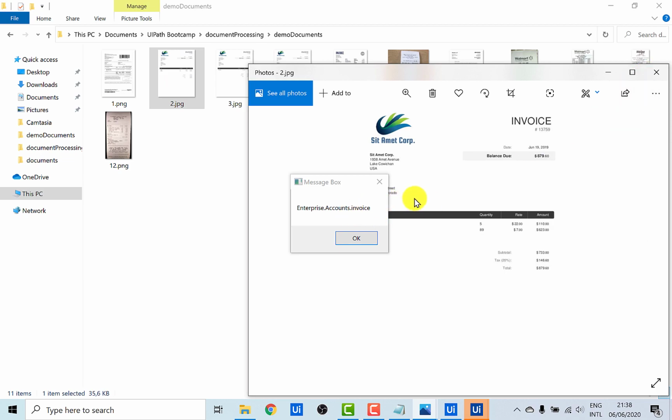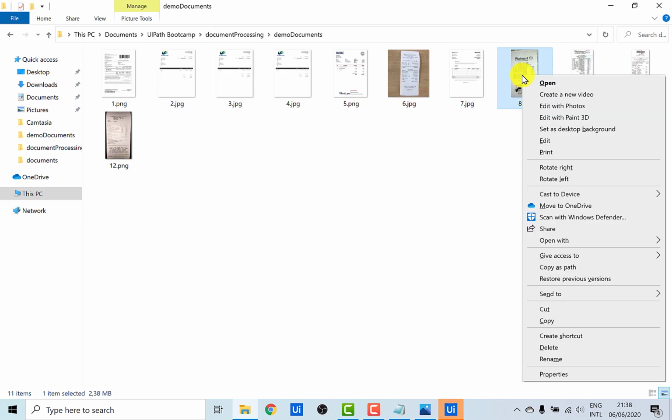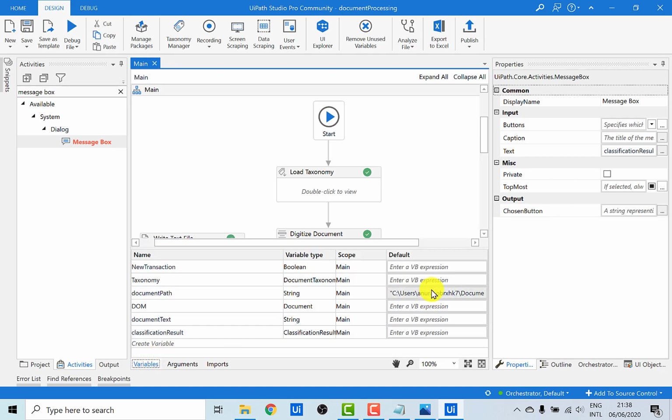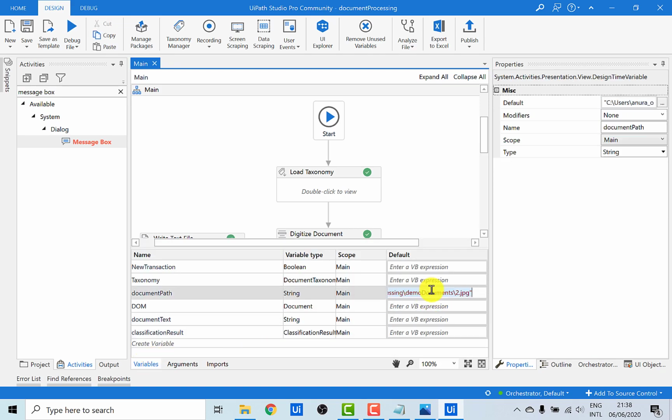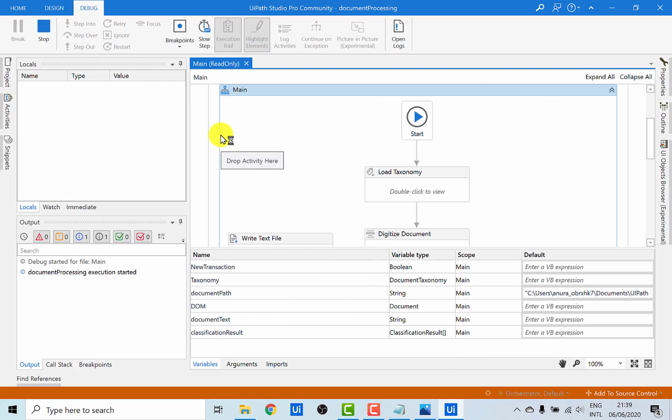As a next step, I would also pass a receipt. For that, let's copy the path and save this into the variables here. I've replaced 2.jpg with 8.jpg, which is a receipt. Let's run it again and see if our classifier is able to identify it as a receipt. So I will run this file, and in the message box now, you should be able to see that it's a receipt.